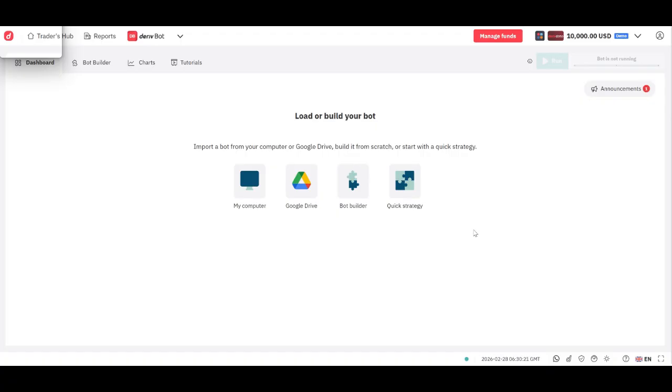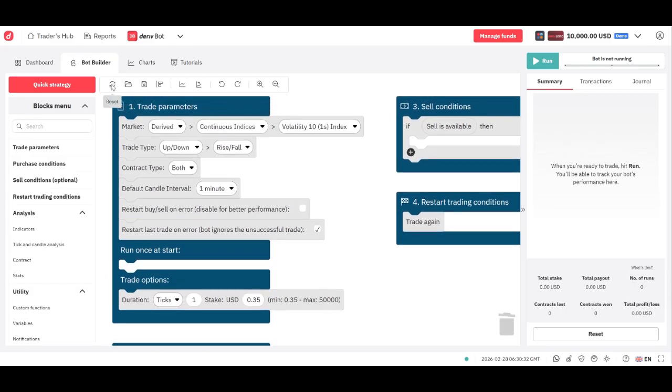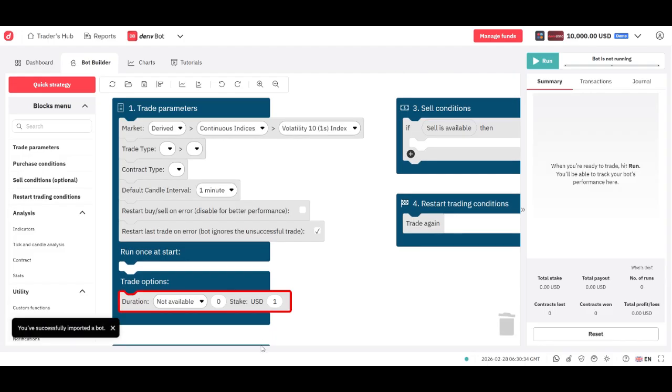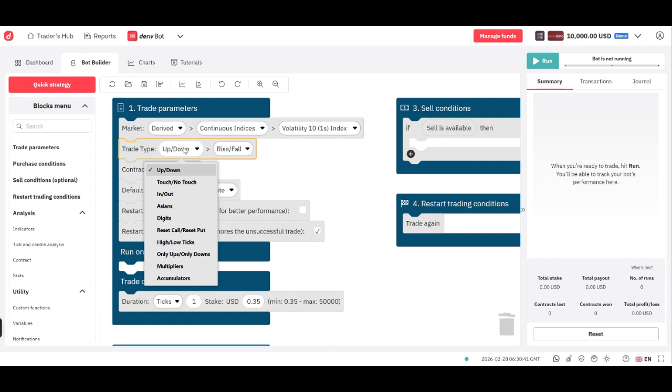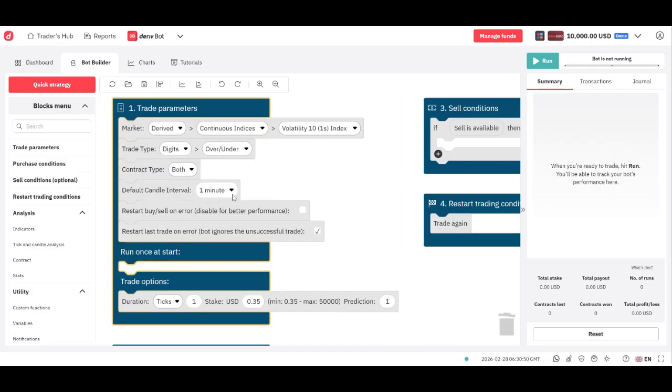So go to ebot.deriv.com. Then you land on this page. Go to bot builder. When you are on bot builder, make sure you reset your bot builder. After you have reset your bot builder, then select your trade type. In my case, I will be making a bot for digits, that's under the over under market, and I will be measuring on over 2.